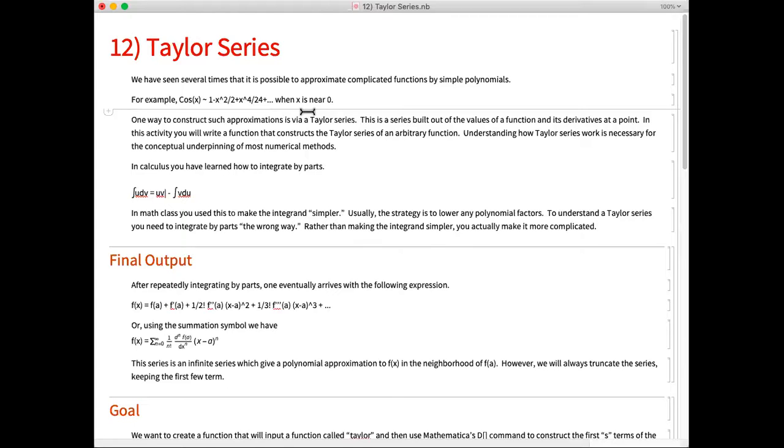Sometimes the Taylor series terminates and truncates. If the original function was a polynomial, then the Taylor series you get will also be a polynomial. It'll be the same polynomial, it turns out. But in general, you should expect to get an infinite number of terms.